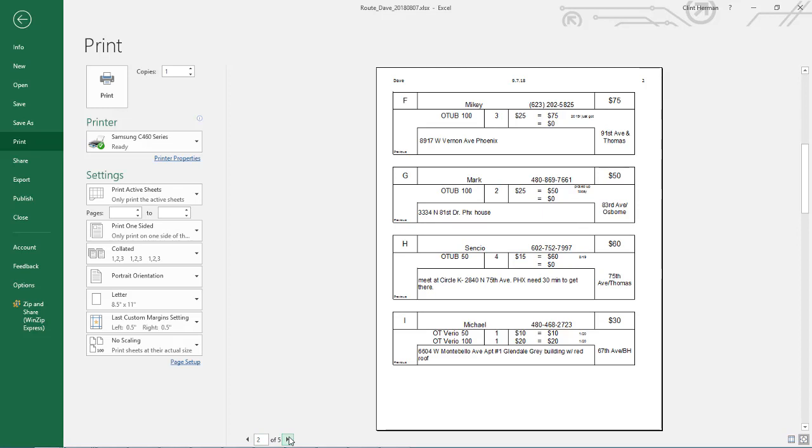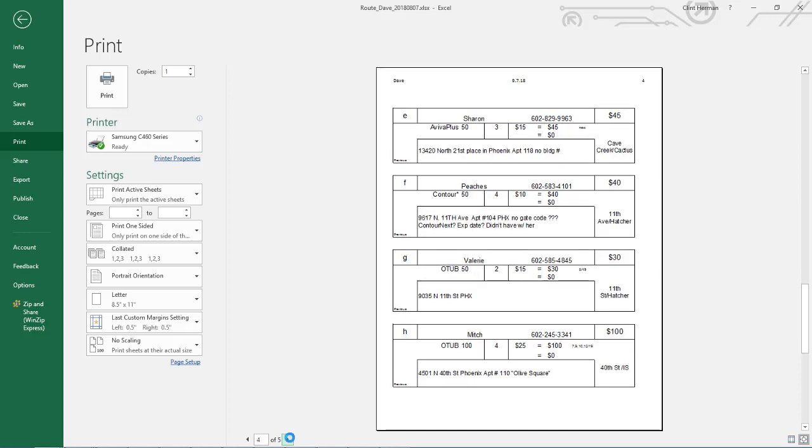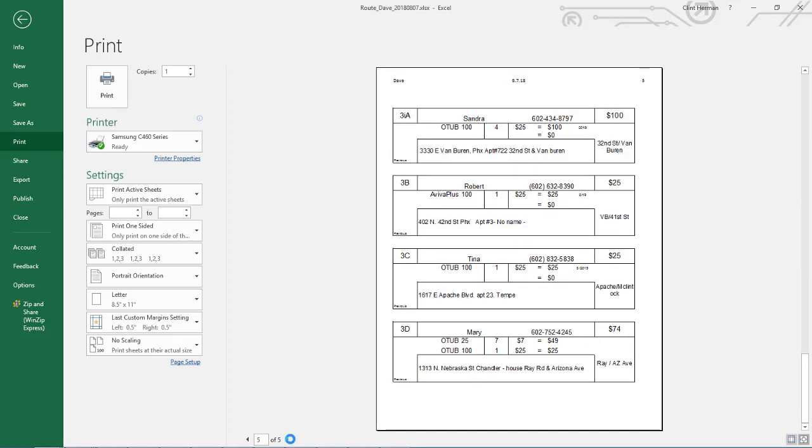So page 2 looks good. Page 3 looks good. Page 4 looks good. And page 5 looks good. Okay, so none of the notes fields are very big. And we change the date, so we can leave print preview.